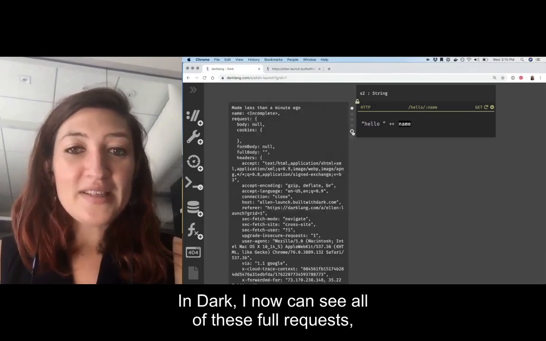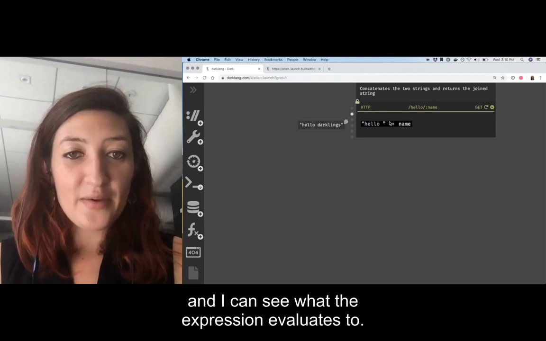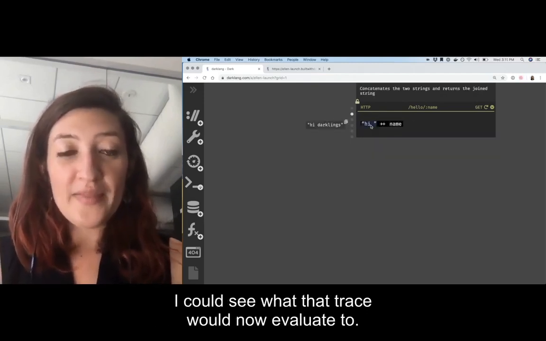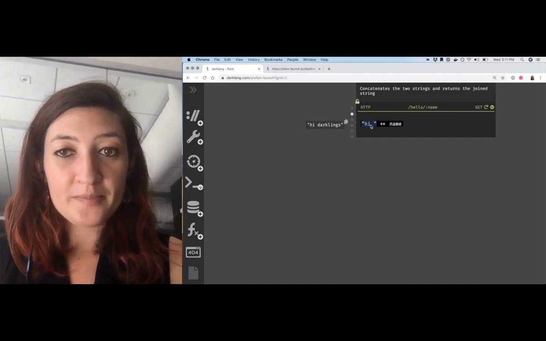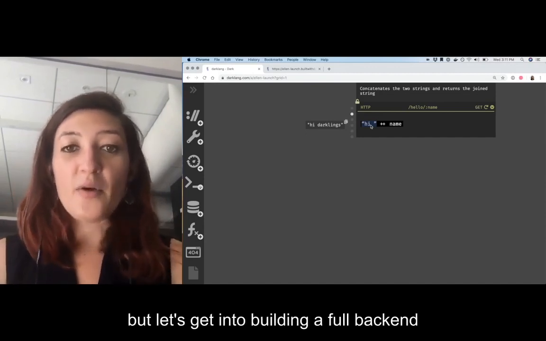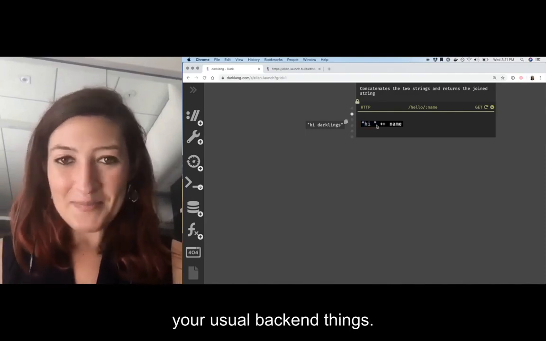In Dark, I now can see all of these full requests, and I can see what the expression evaluates to. If I chose to change a piece of it, I could see what that trace would now evaluate to. So that's how you get started with Dark. But let's get into building a full backend with, say, workers and API integrations and all your usual backend things.